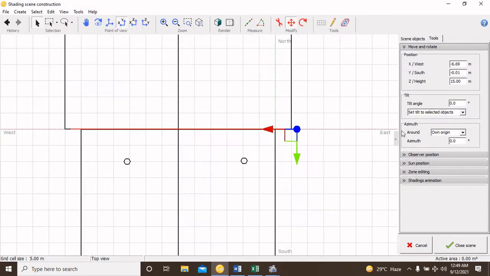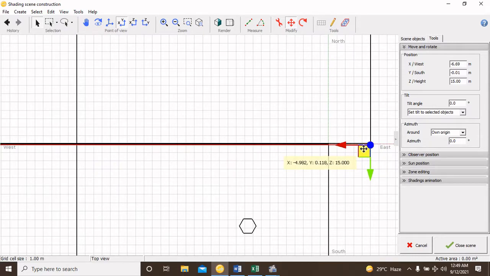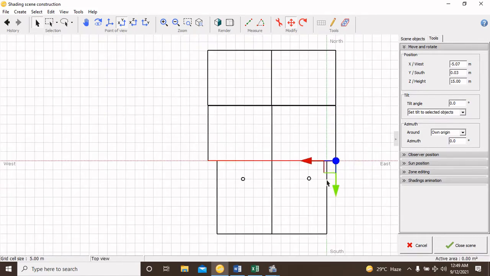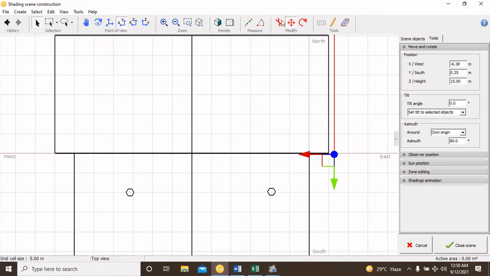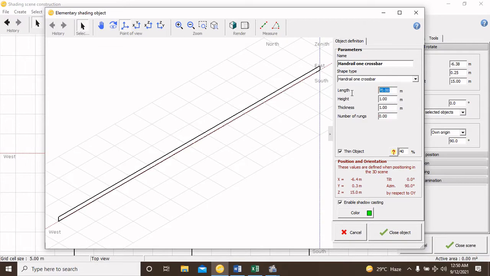Okay, this one is installed over there. You can plot in the right direction, plot here, and also use control C, control V, and the azimuth of this crossbar is also 90. The length of this crossbar you can measure from here to here, these 2 points, and you will put in the length of your crossbar for your case. In my case it's 30 meters.